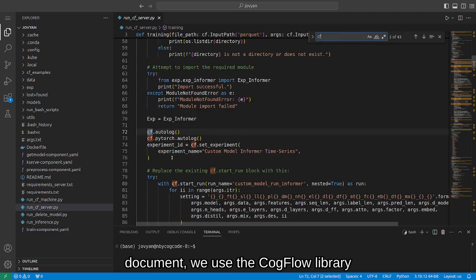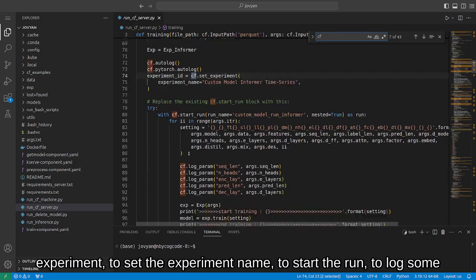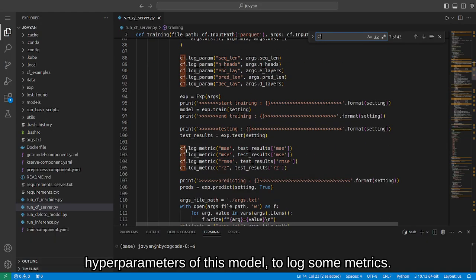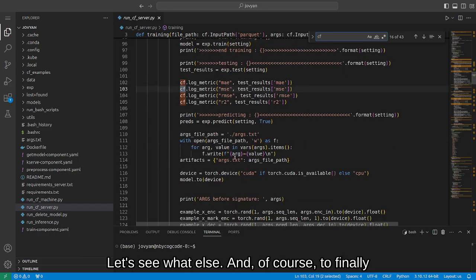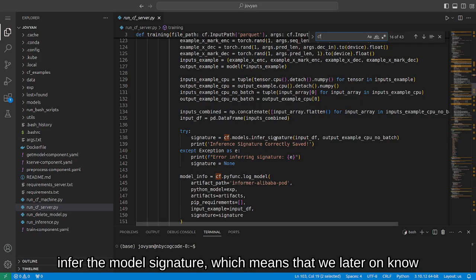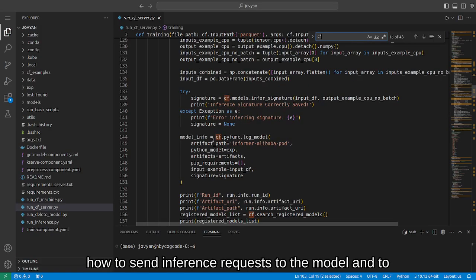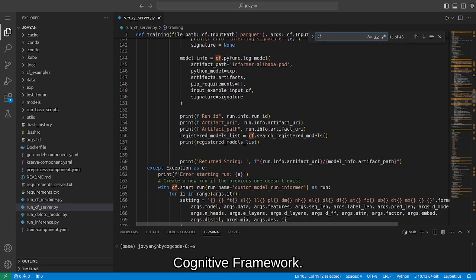the Cogflow library internally throughout this experiment to log the experiment, to set the experiment name, to start the run, to log some hyperparameters of this model, to log some metrics. Let's see what else. And of course to finally infer the model signature, which means that we later on know how to send inference requests to the model and to log the model into the cognitive framework.